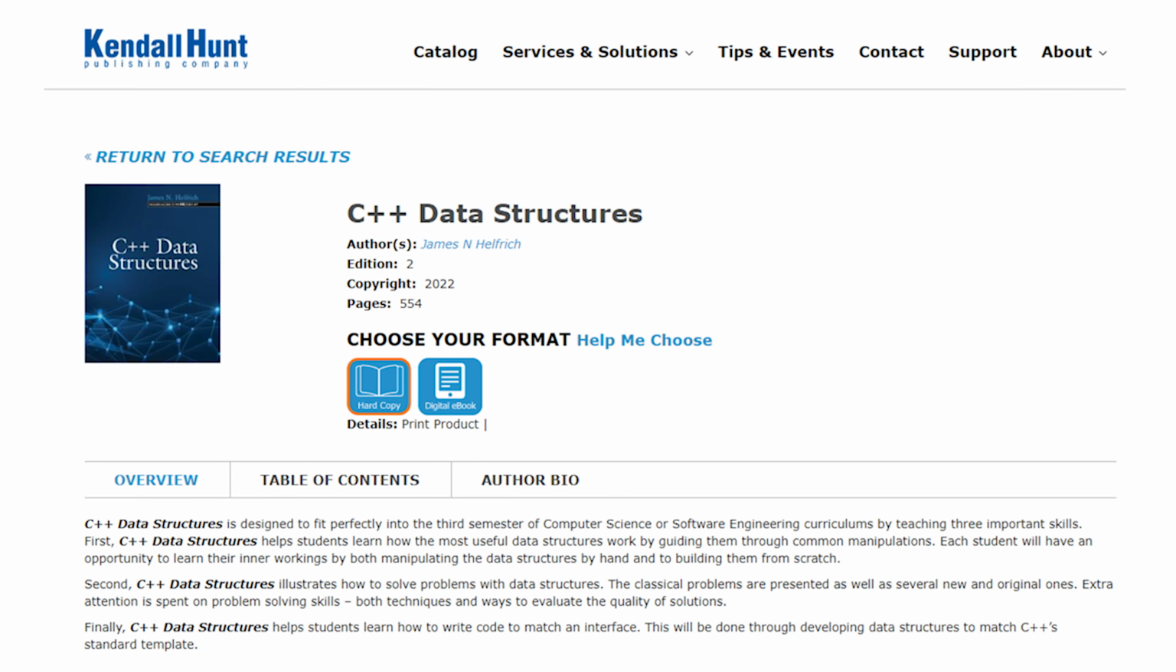To learn more about the priority queue, please see Chapter 13 of the C++ Data Structures textbook.